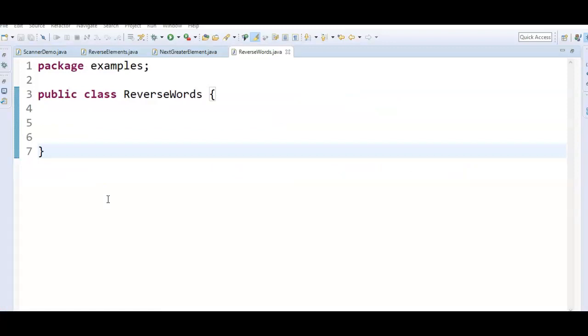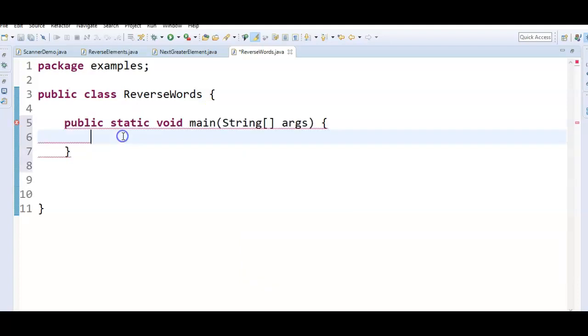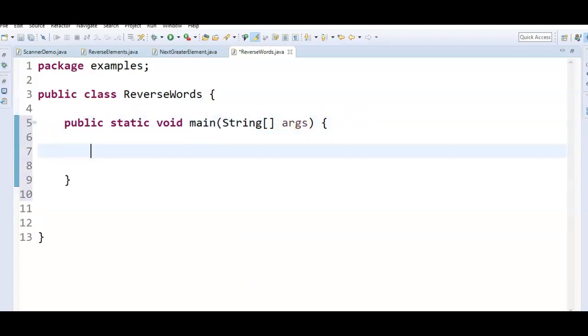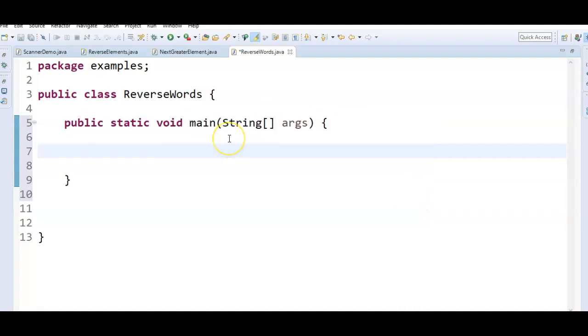So hope you understand the logic. Now we'll write a program to implement the same. Public class ReverseWords, main method. And then here, what we are going to do is add the elements into the stack. So how are we going to add the elements?